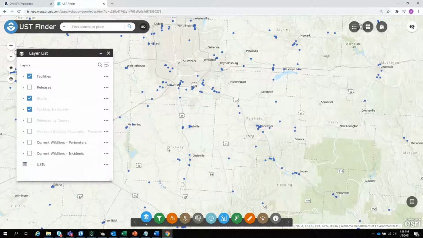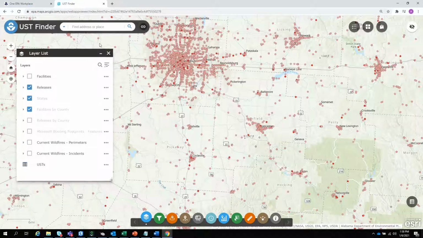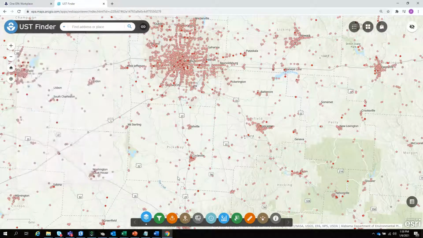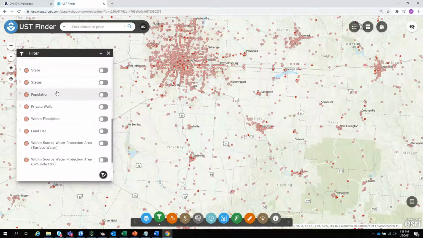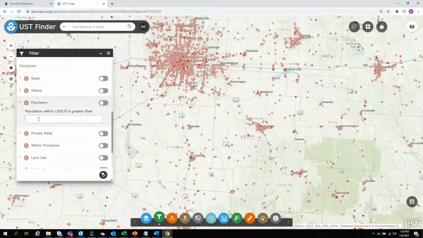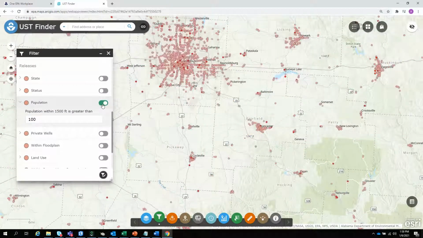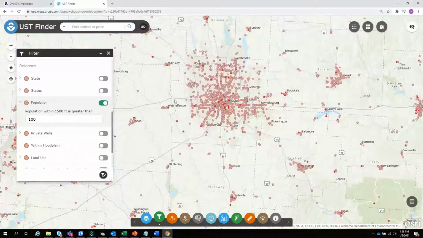And just like the facility layer, you can also query the releases layer. So we can turn on the releases, we can go to the filter button, and we can do the same type of thing. Show me releases that have at least 100 people living within 1,500 feet. And here we go. And you can see the result on the map.